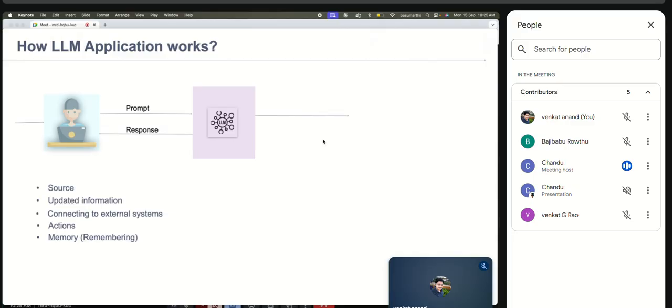If you want to take the source, you can go to another system. We can integrate that external system to the LLM and get the source from it. That source contains what we'll call a knowledge base. That knowledge base has docs. From the docs we can get the response. That system is called RAG.